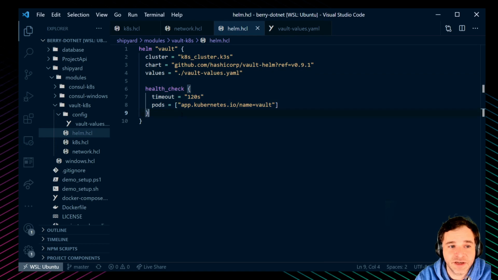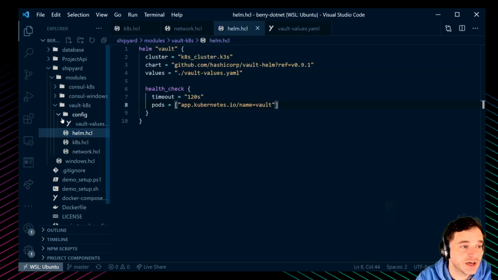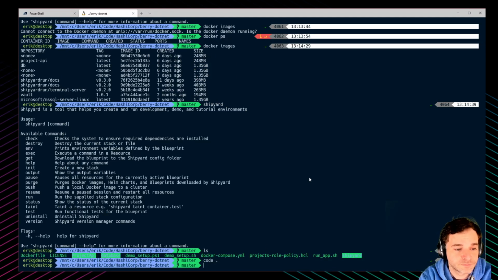And then we have a health check that'll check if Kubernetes is ready with our pod. I think that should be enough for us to get a cluster running. So shall we give that a whirl? Let's give it a whirl.